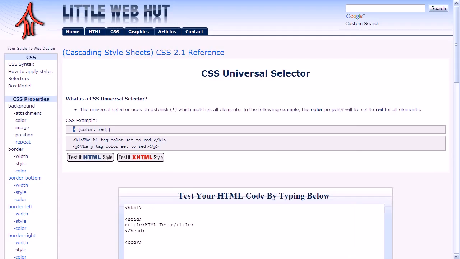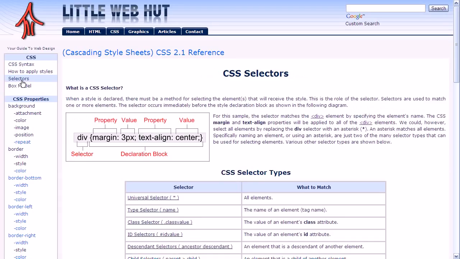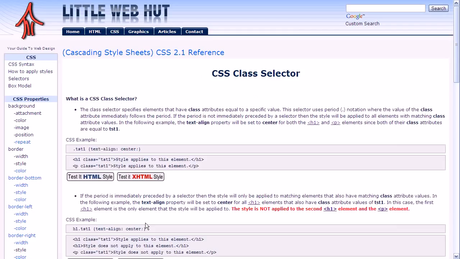Now let's go look at the class selector. So as before, we'll go back to our previous page and click on the selectors link. And then here's the link for the class selector. So I'll click on that. This selector specifies a class name, which in this case is TST1. Whenever you use a class name, you must precede it with a period as shown here. This style will be applied to all elements that have a matching class attribute name.